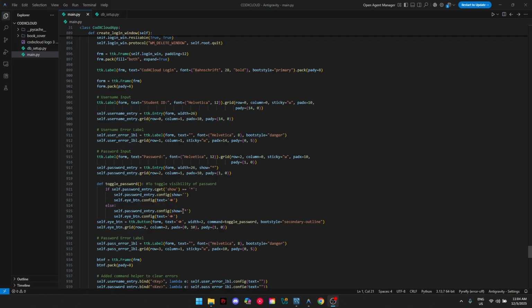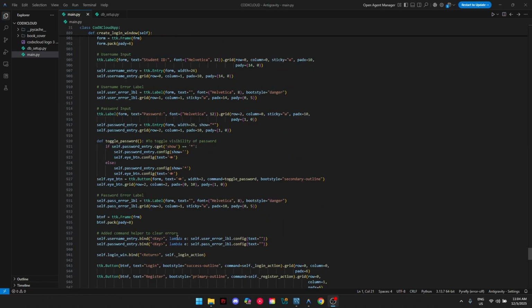It will show this star as an asterisk. So self button, this is to configure the button, to configure the eye itself. So button grid and all of this. Okay, and this is the function for hiding and unhiding the text. Next, password error. This is the label for the password error. Added command helper to clear errors.